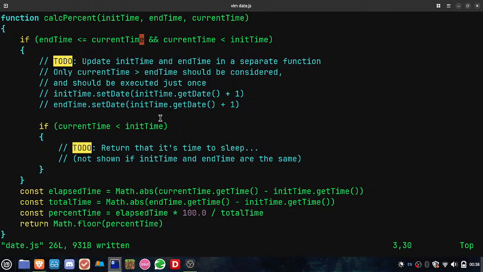and it should be executed just once. Init time is set like, only when current time is greater than end time should it be considered. Wait, why have I even written that? That should be for the update function anyway. That's why I have done it in the comments.